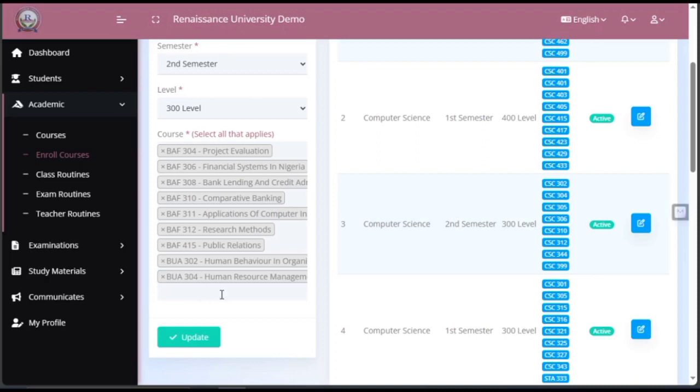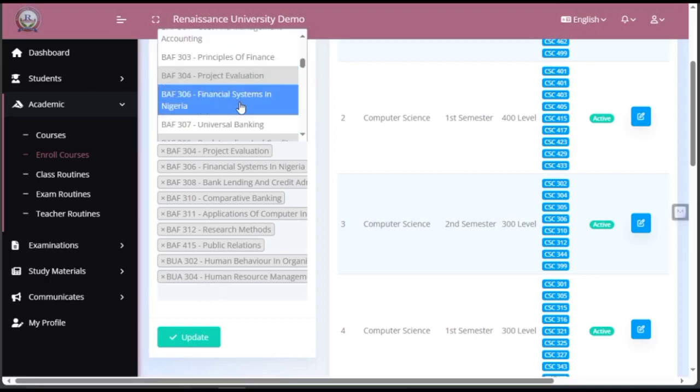Then clicking on that same course, for instance, this financial system in Nigeria, when it's already been selected, means you want to deselect it. If it has not been selected and you click on it, you have selected it. If it's been selected and you click on it, you deselected it. All right.